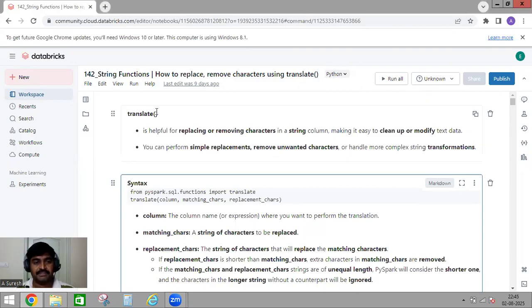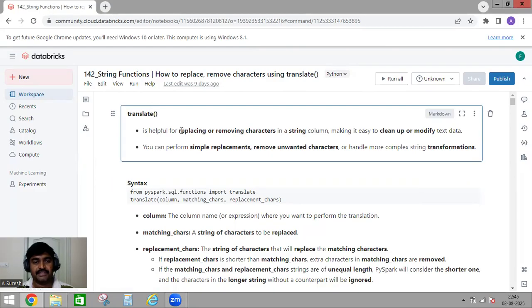First we'll see what translate is. It is helpful for replacing or removing characters in a string column, making it easy to clean up or modify text data. You can perform simple replacements or remove unwanted characters in string transformations.